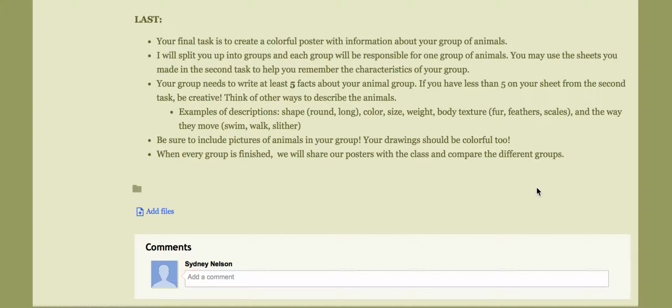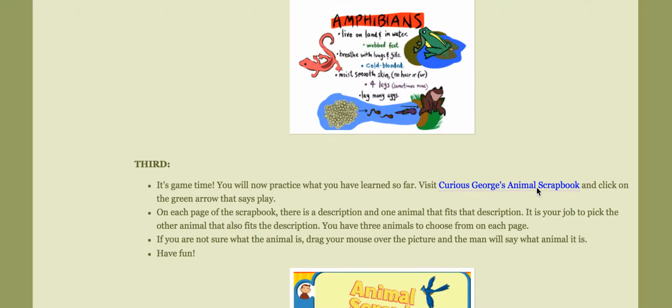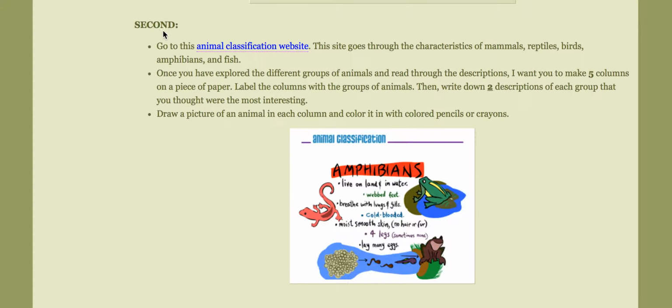So you need to write those down, and I want everyone in the group to contribute. So each person should be writing down one of their facts, and you can use the sheet that you made in this second task where you wrote down descriptions for each group. You can use that sheet to help you with your poster. And once you've written down those 5 or more, you can have more than 5, I want you to draw 2 pictures at least of some examples of some animals that are in your group. And all of your pictures should be colored in.